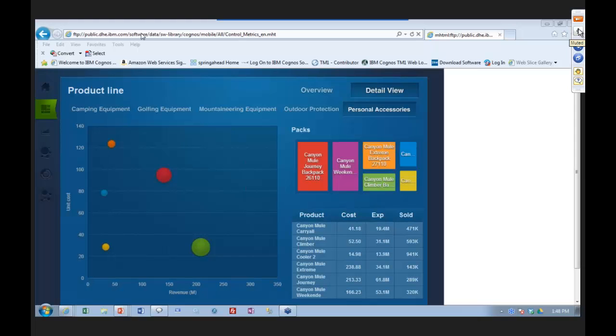Another question, can the sets be viewed in TM1 if created in a package based on TM1 cubes? The sets would have to be created in, I believe, TM1 for that to work coming over the other way.